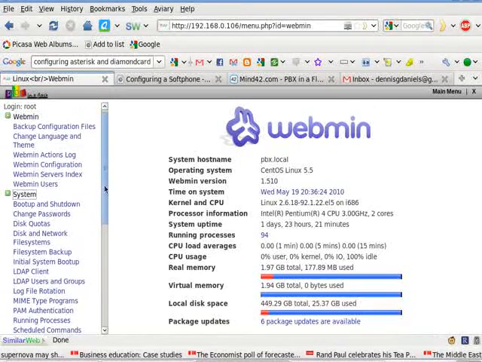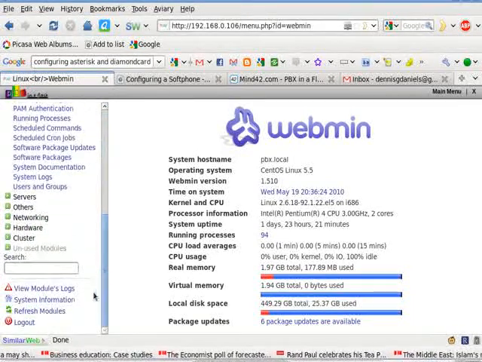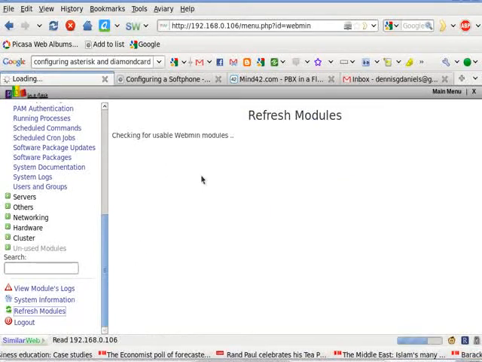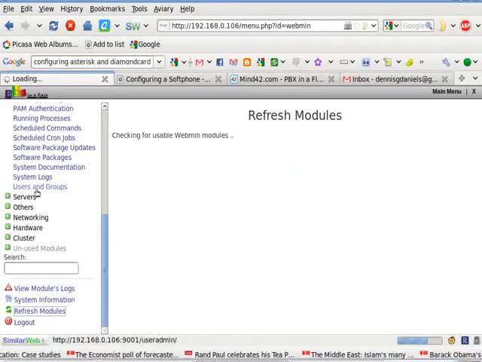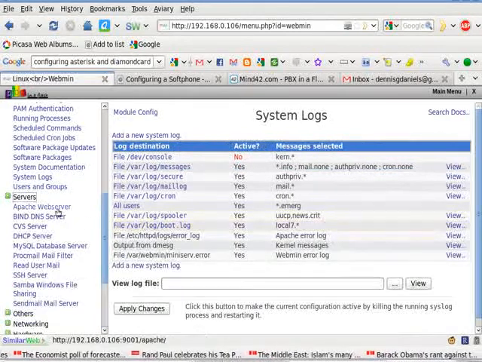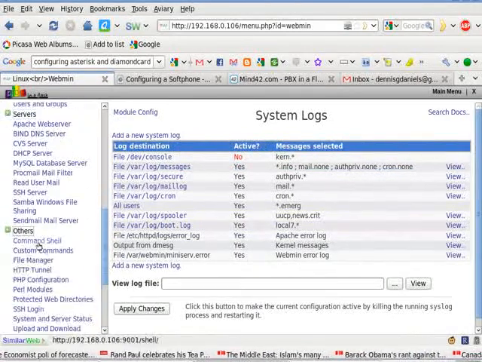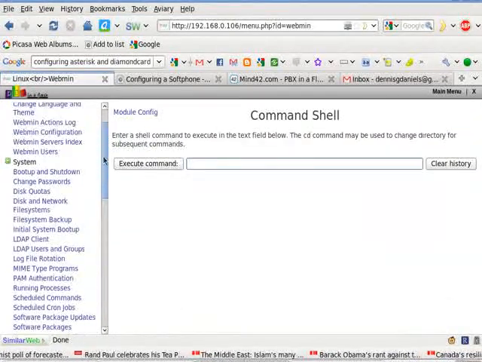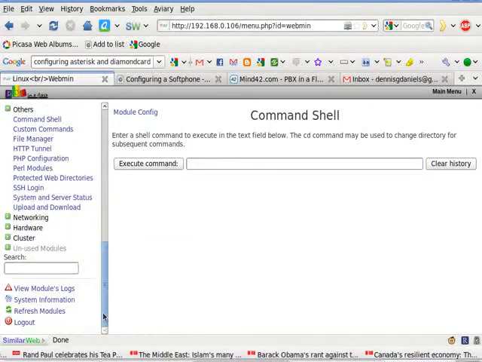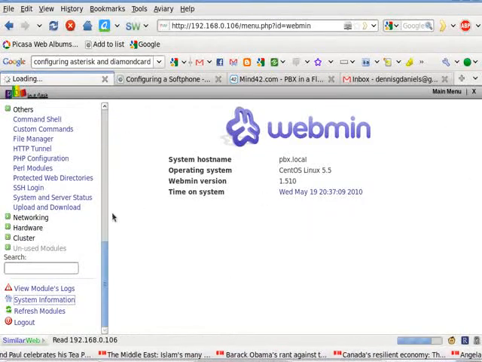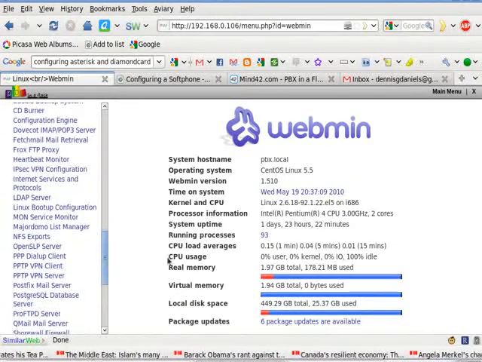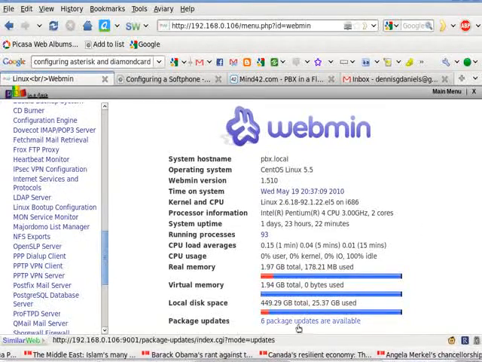I need modules. Module logs. No. System information. No. Refresh modules. No. Users and groups. No. System logs. Servers. There's so much to learn just with this application itself. Webmin. Let's see, where is the... try system? No, that's not it. Unused modules. Lots of unused modules there. That's a bug, or it won't actually reload.